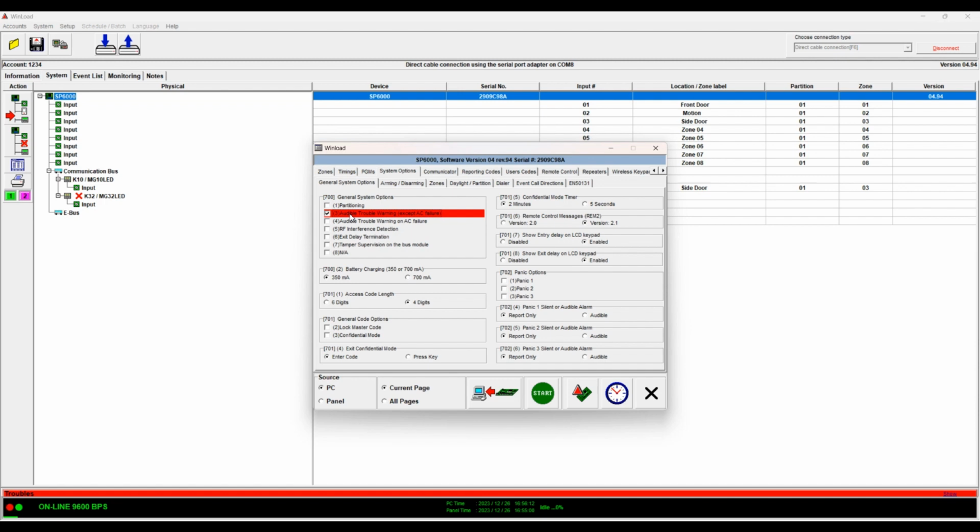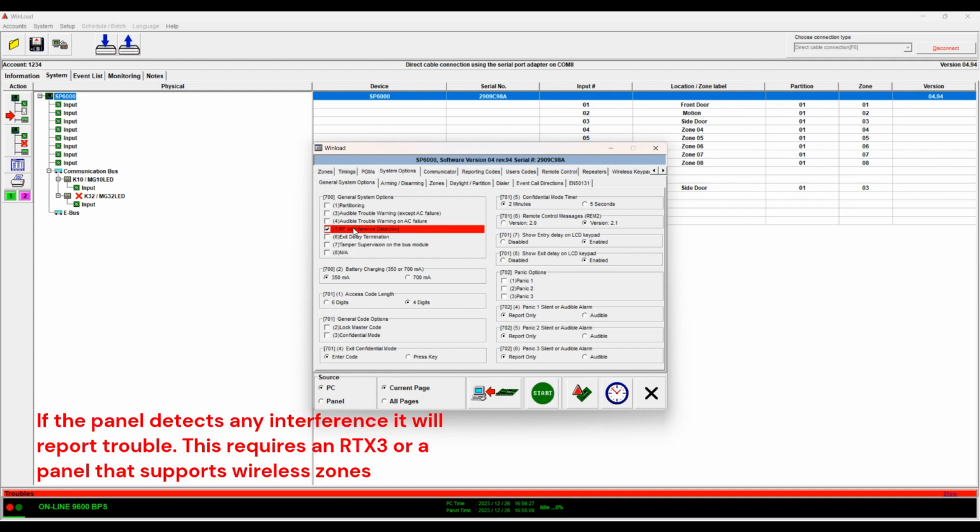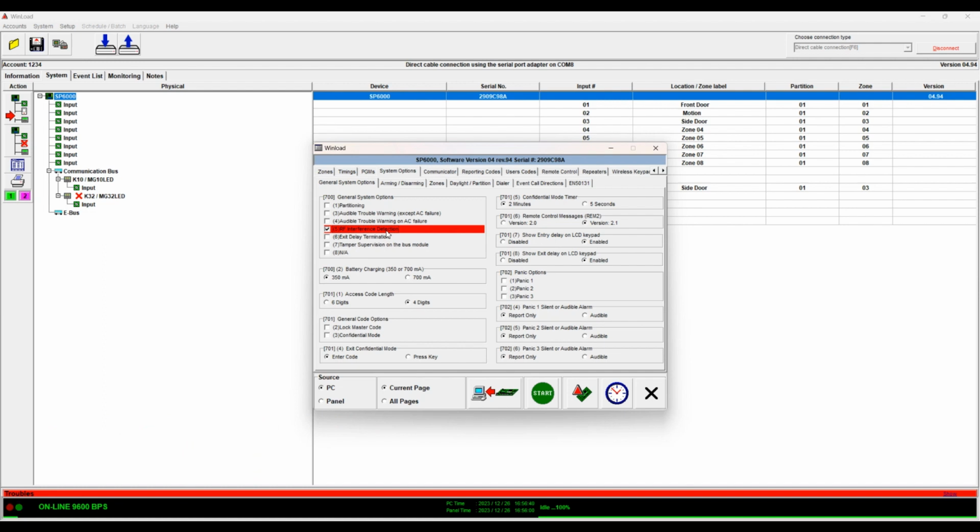Audible warning to accept AC failure. This will make the keypad beep if you have any troubles. RF interference detection will detect if there's any interference. Of course, to use this option, you need the wireless module. By default, the SP6000 doesn't have this.